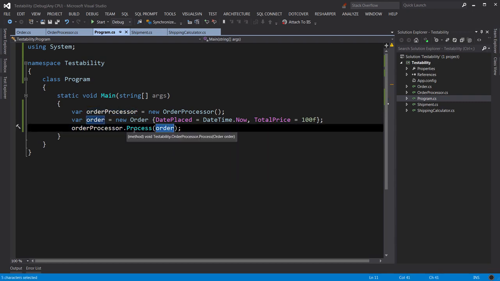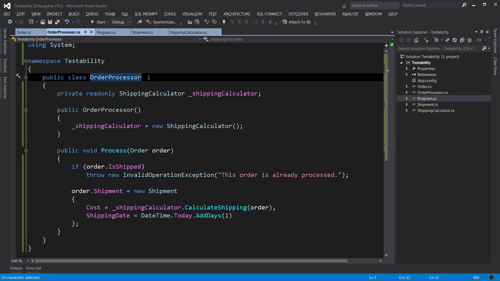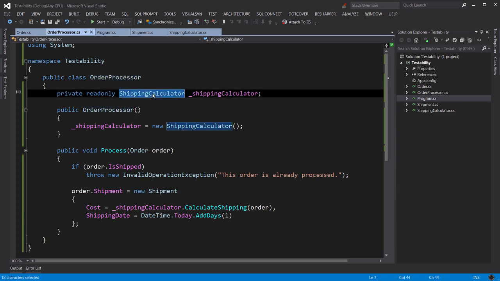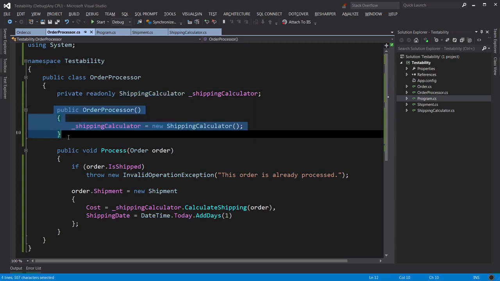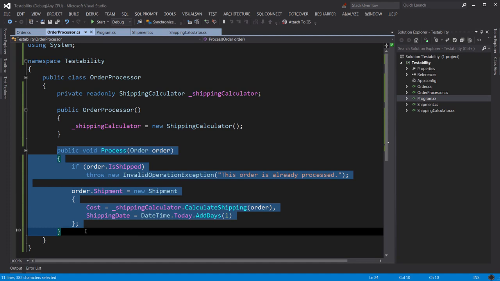Let's take a look at the implementation of this method. To get there, simply press Shift, Control, Alt, and B. There we go. So here's our order processor class. It has a field that is read-only and private. It's of type shipping calculator. So we use this calculator to calculate the shipping cost, as you will see shortly. In the constructor here, we instantiate this object. And here's our order processing method.